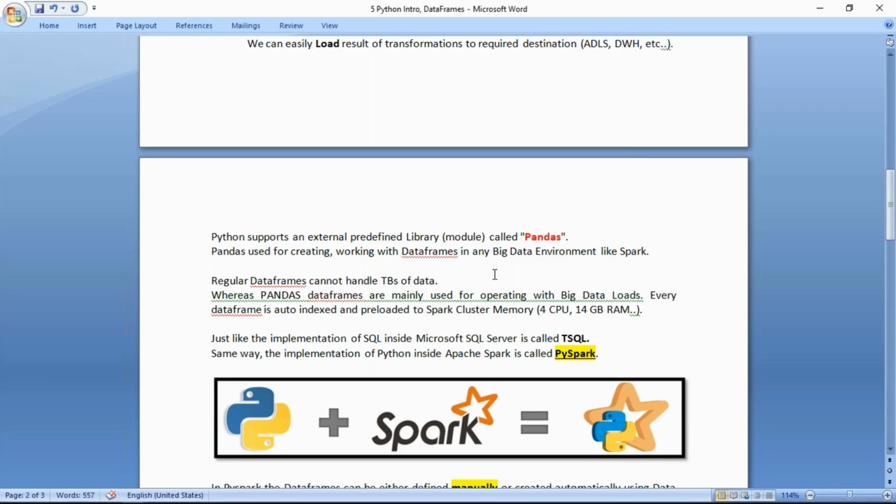Why do we need it? Why is it so famous? Yes, regular data frames cannot handle terabytes of data efficiently. They can handle, but not as efficiently as we experience with Pandas. So Pandas data frames are damn fast, very fast. And one more thing, with Pandas, the data frame content is automatically indexed. That's another great advantage.